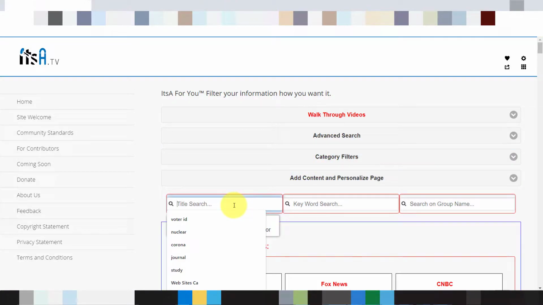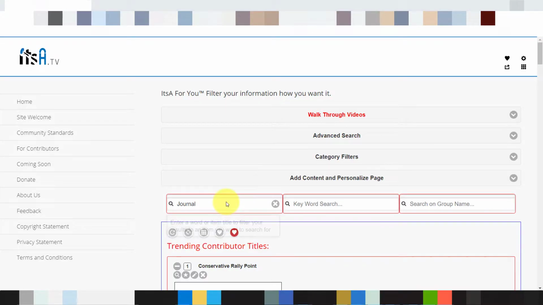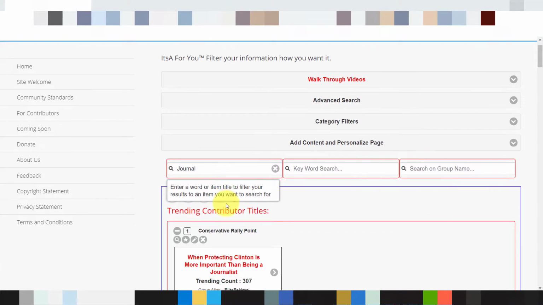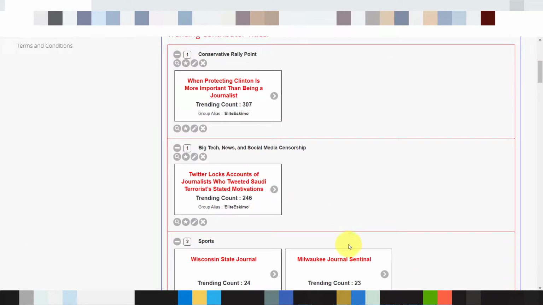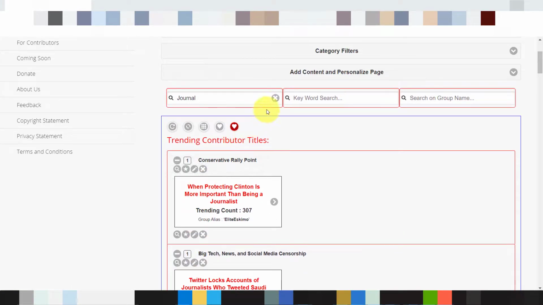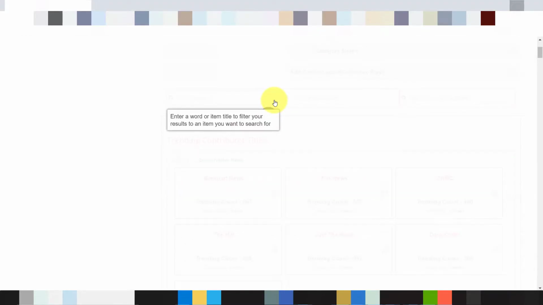In the title search filter box, you can search for words or search for the titles of individual contributor submissions we call items. So after I type in journal, you'll see I get some results under three different categories. All the results will either include the word itself or will include a variation of that word in the title.